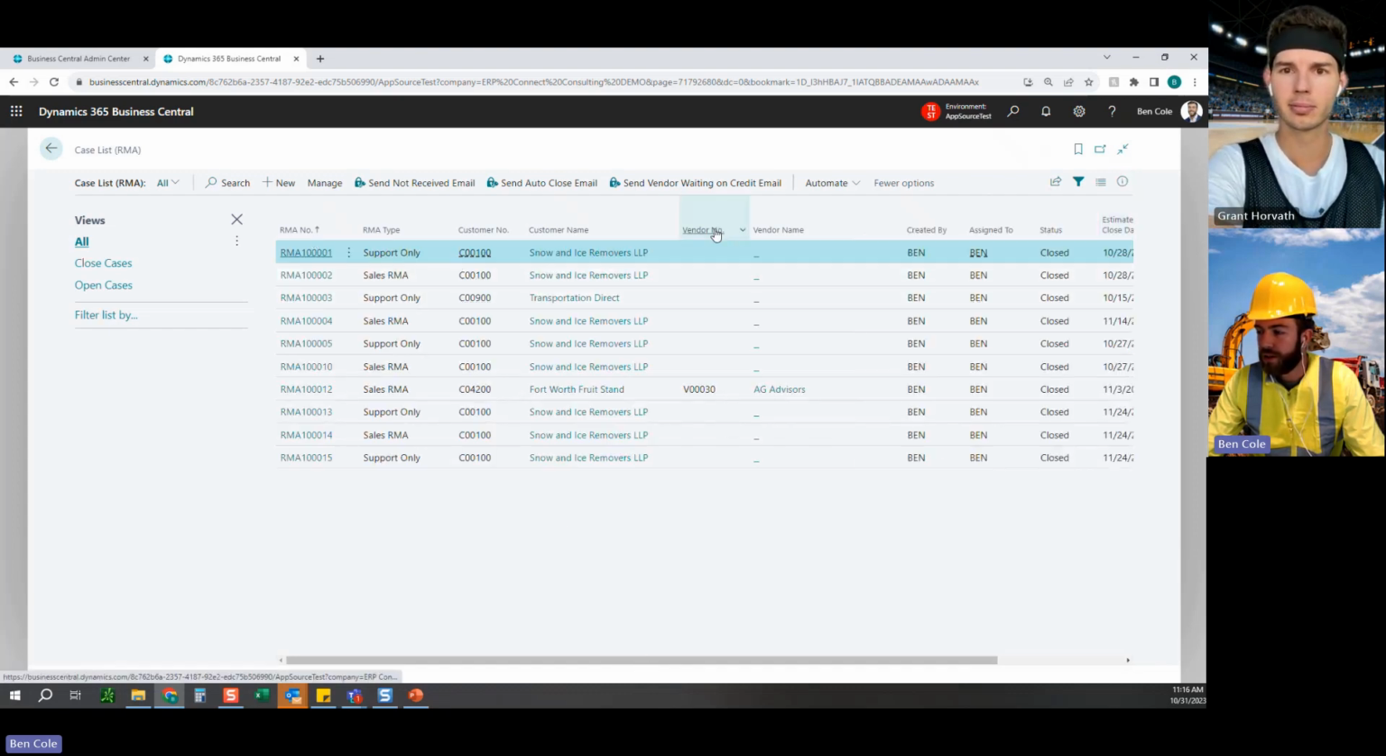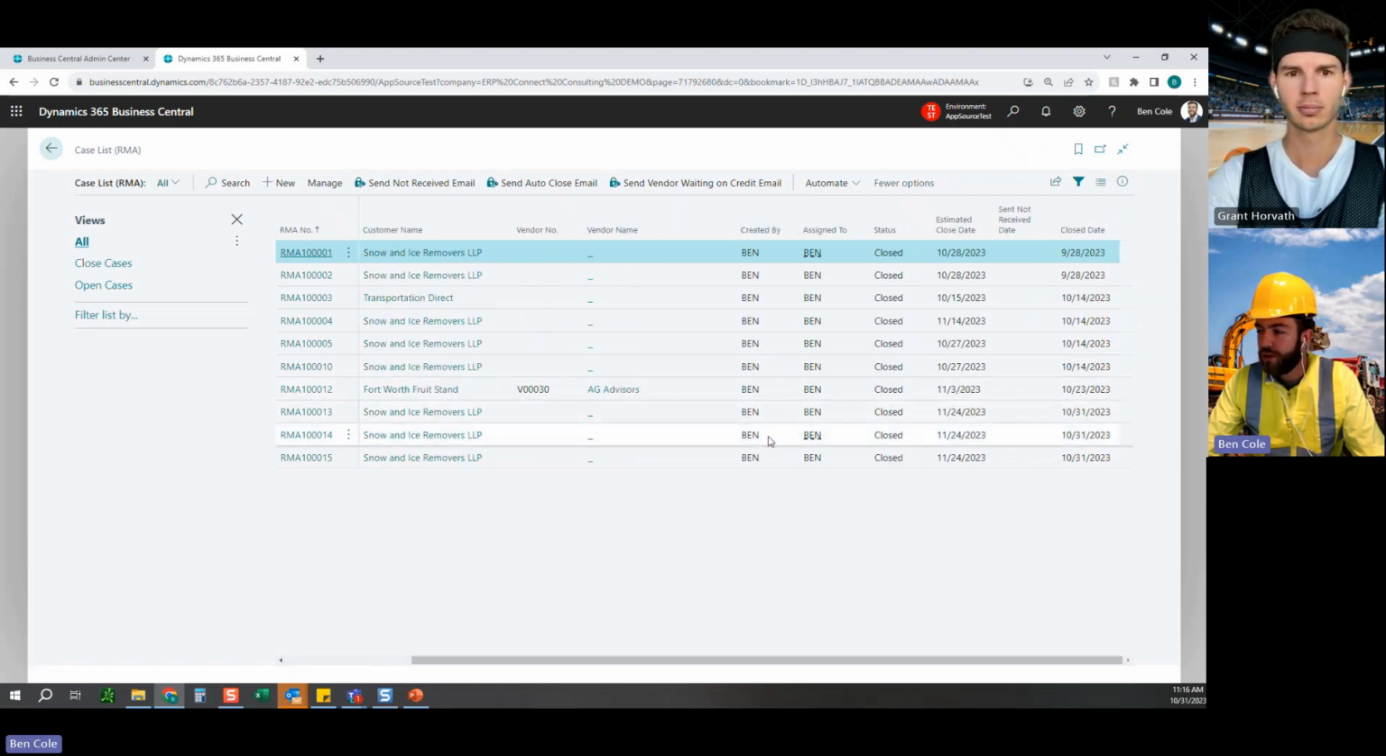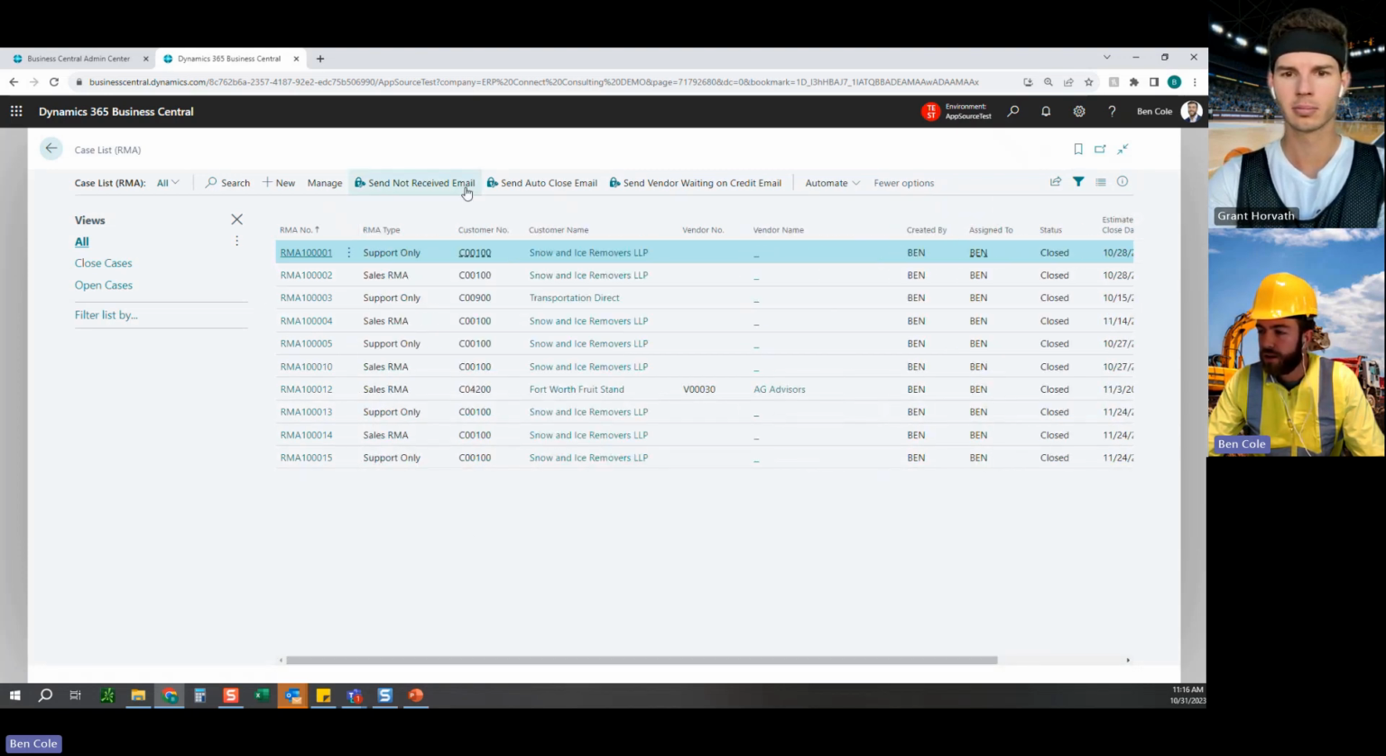I can see who they were for. This one was a vendor one I did where we processed a return to the customer and the vendor. We can see who created things, who they were assigned to. All of them are closed, estimated close date, and the actual close date, right? So let's go ahead and create a new one.